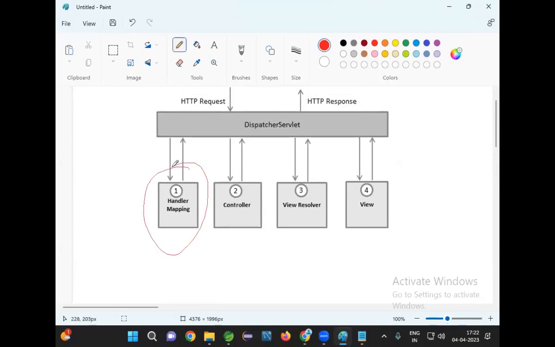What will that handler mapper do? It will scan this request's /login URL pattern to see which controller should handle that request. The dispatcher servlet gives the request to the handler mapper. The handler mapper will identify the controller class to process the request. Then the handler mapper will give that controller's details to the dispatcher servlet. Then the dispatcher servlet will go to the controller class and call the controller method.